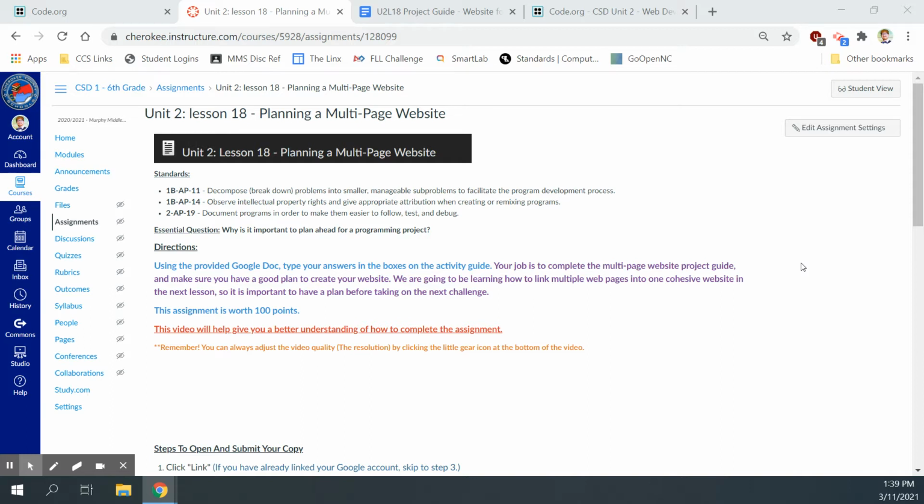Our central question pertains exactly to that. Why is it important to plan ahead for a programming project? Well, when you plan ahead, when you've got your image files ready, when you know what you want your website to look like, what style you want to give it, what the overall content is going to look like, that gives you a big step towards being successful.